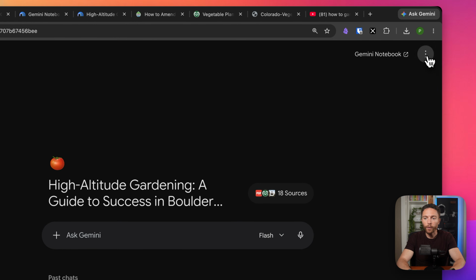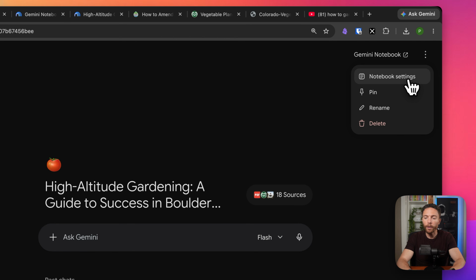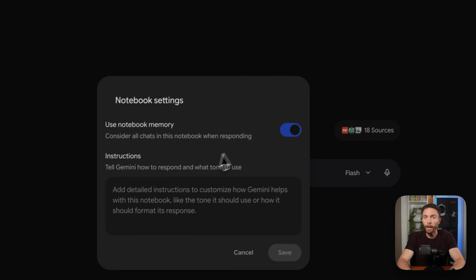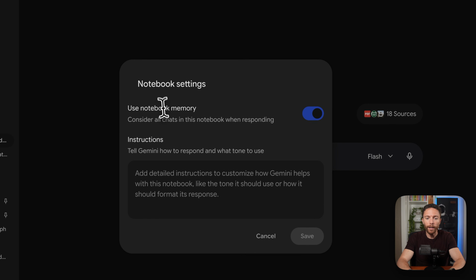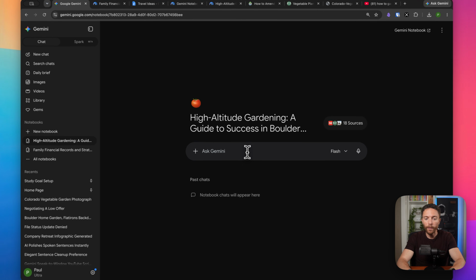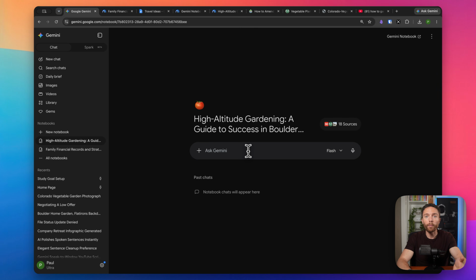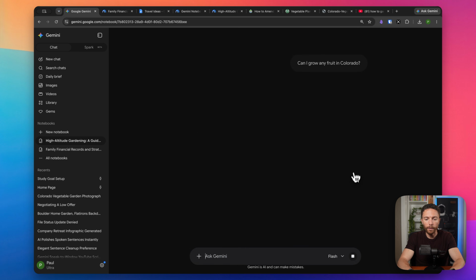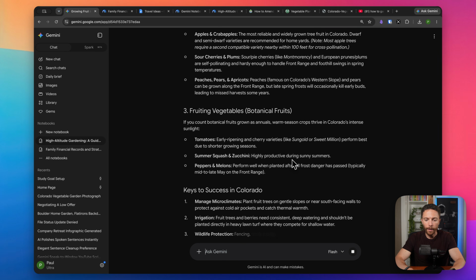If you click on the three dots on the top right, you can find your notebook settings. There's not much in here, but what I want to point out is that you can use notebook memory. With this toggled on, then anytime you start a chat from within this notebook, it will remember the prior chats from this notebook. Let me start a few chats and show you an example. So I'll ask it, can I grow any fruit in Colorado? So here's the answer that it's giving me.